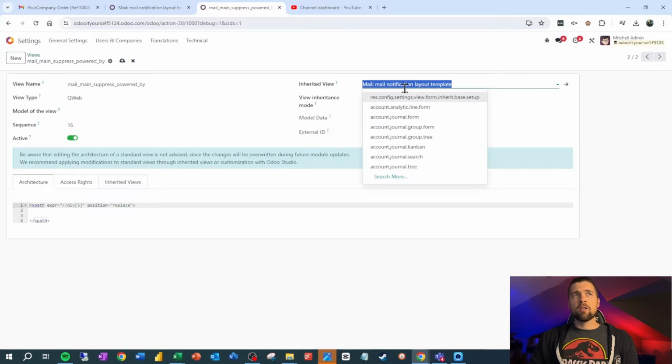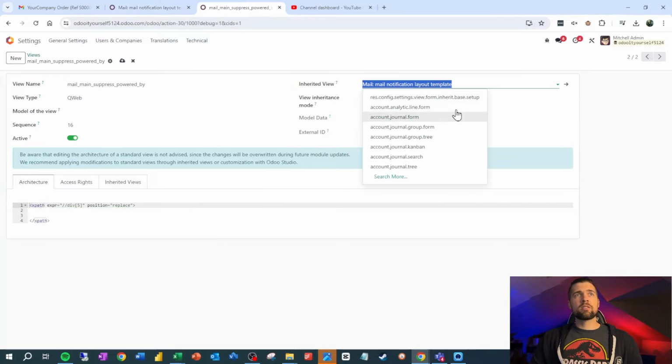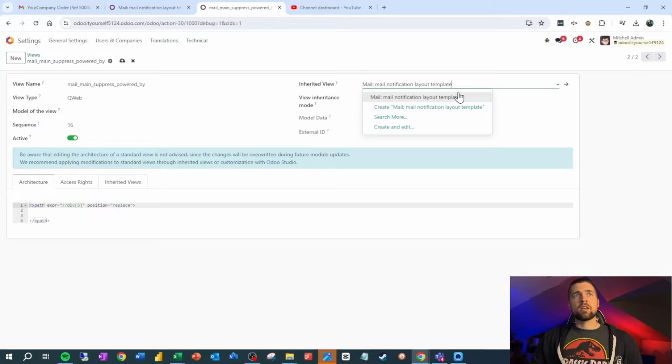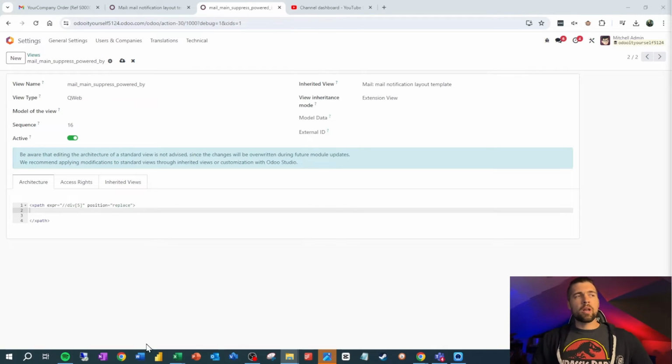Then my inherited view has to be the view that we found here. So I find the easy way to get to that is to just copy this, paste it here, and then select it. Our view inheritance mode should be extension view, and we want to make sure that this is active. Now, you don't need to understand everything that's going on here. If you want to, you can just look at the shared document that I've put in the description below. But let me explain this for you real quick anyway.